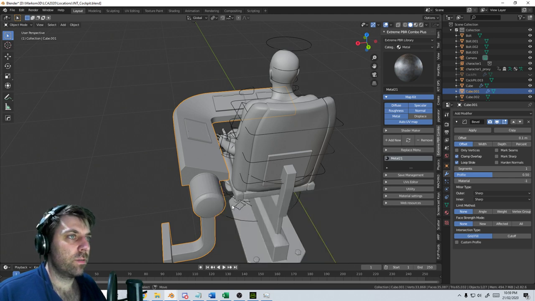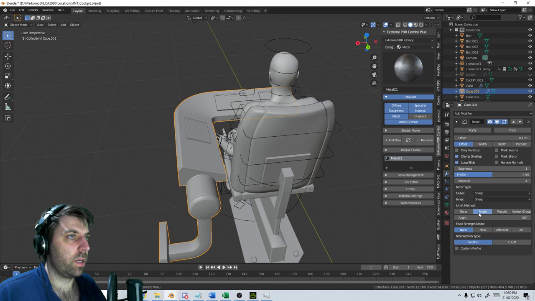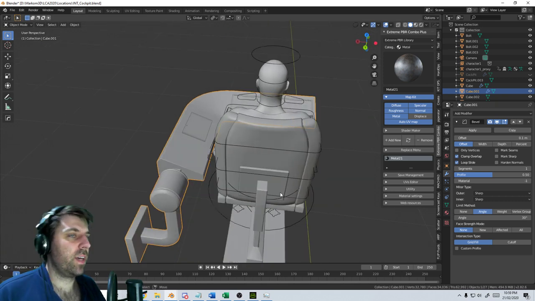Shade smooth. Oh, bevel. Angle. Script has been written. VFX. Yes, I know what I'm doing.